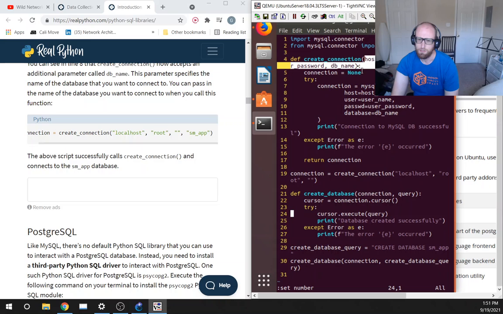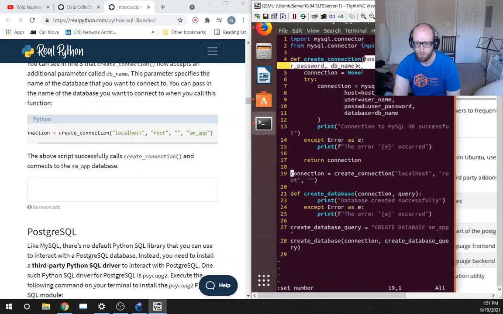So the tutorial kind of left a lot of things out. You've got to remove some of the extra lines here. Okay, so we got to remove that line. Perfect. These lines are just fine. We're just creating a database.